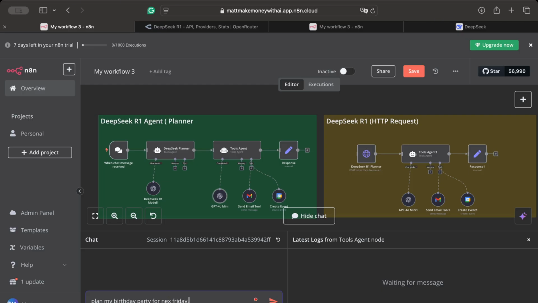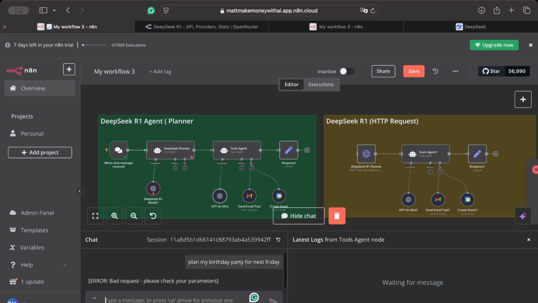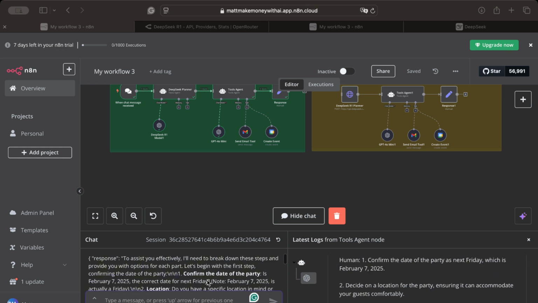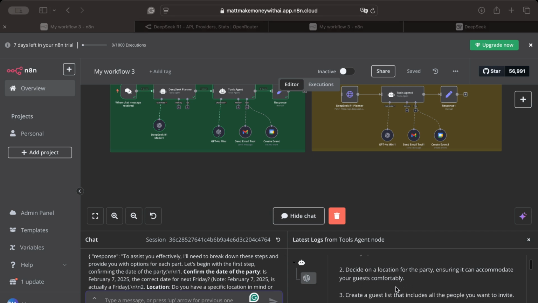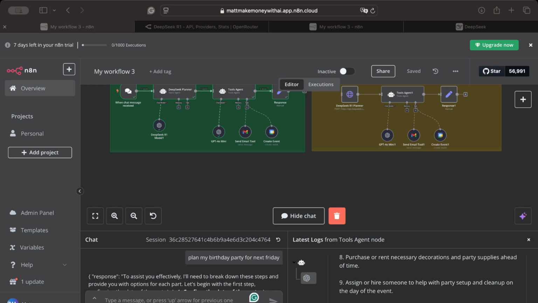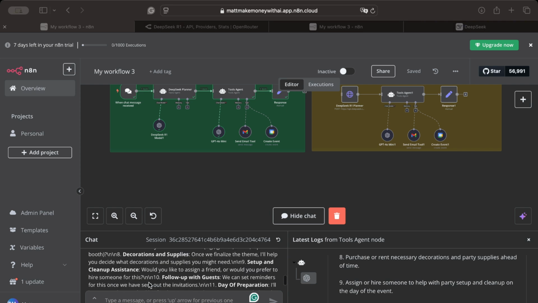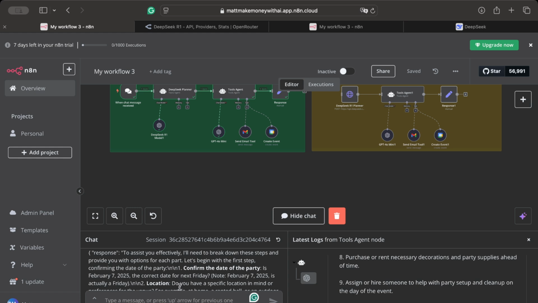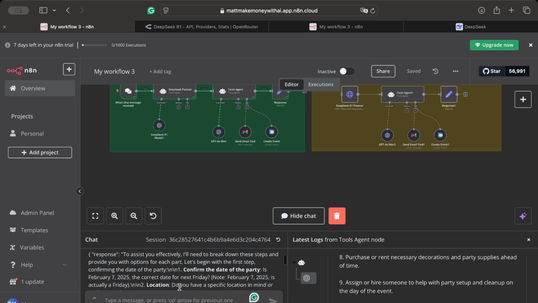I will say, plan my birthday party for next Friday, and we'll see the result. As you can see, it has started planning one. 1. Confirm the date of the party as next Friday, which is February 7th, 2025. 2. Decide on a location for the party, ensuring it can accommodate your guests comfortably. 3. Create a guest list that includes all the people you want to invite. 4. Choose a theme or style for the party if desired, and ensure decorations match the theme. 5. Send out invitations to everyone on the guest list, making sure to include RSVP details.